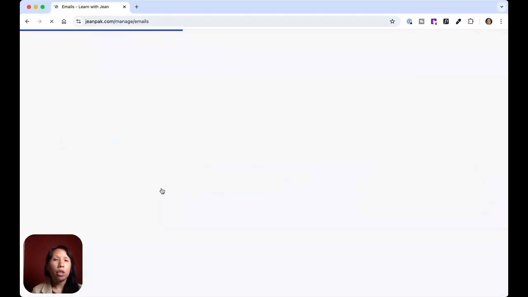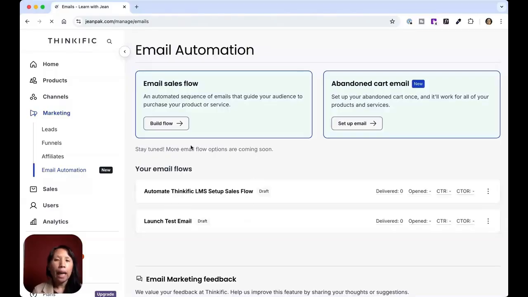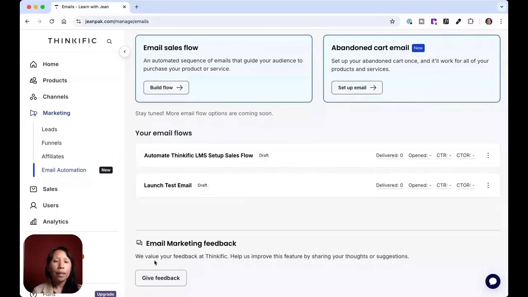This is where you will manage all your emails if you're using Thinkific for email marketing, and it'll help you build your flow, set up your email. As you can see, I've demoed a little bit, and I'll link to a video up here where you can check out where I talked about the email automation within Thinkific. And then as always, please feel free to give Thinkific any feedback about how this email marketing tool is working for you or not. Now let's go to sales.